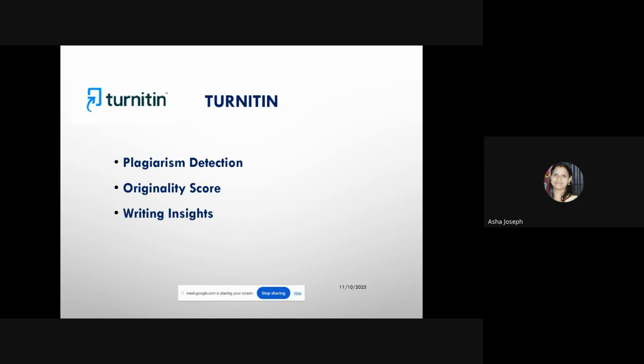Then this is another tool I think almost all researchers must be familiar with, that is Turnitin. So Turnitin is mainly used for plagiarism detection. That means the similarity check, right? It will show you the similarity check: 0% similar means it's very original work, and 100% similar means it is 100% copied.